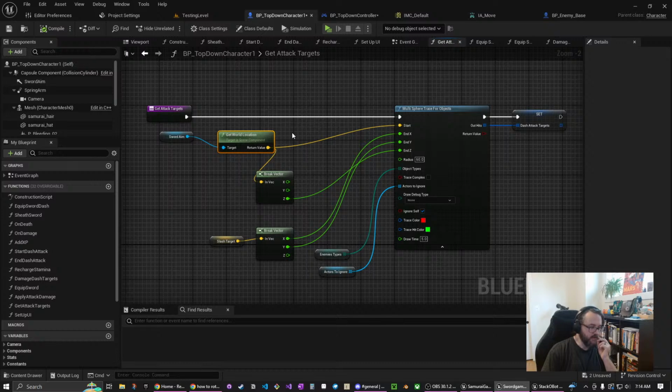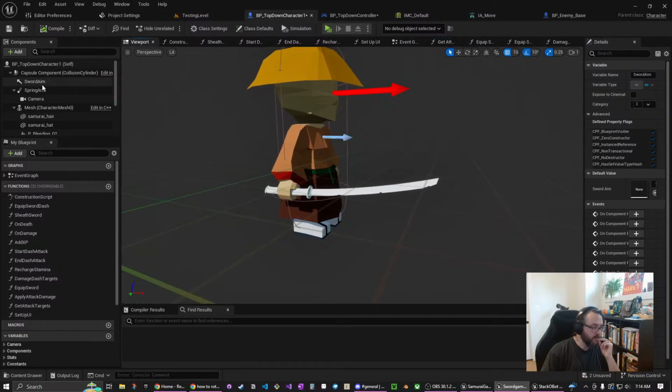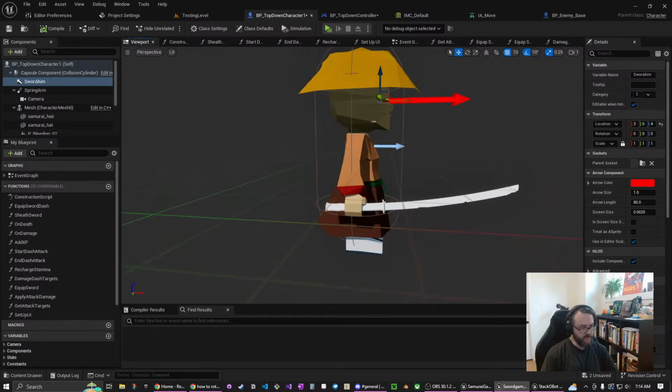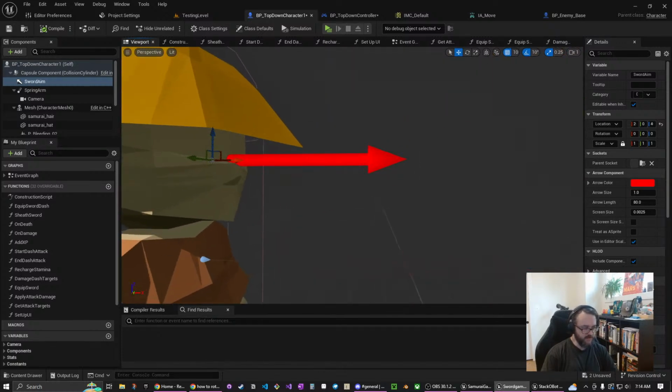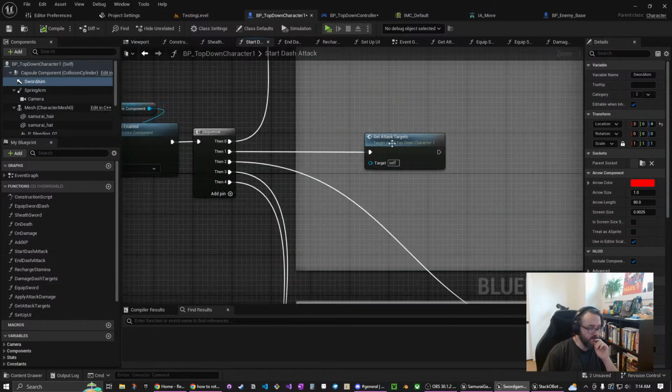And basically what this is doing is it's getting the start location, which is this sword aim. If you look, the sword aim is like his eye level. That was because if you go from the bottom, it was kind of not picking up everybody, I guess, or something. So I've just made the cast come from the top here. So we could do that again. I'm just gonna keep it simple for now, but let's go back to our start dash, get attack targets.